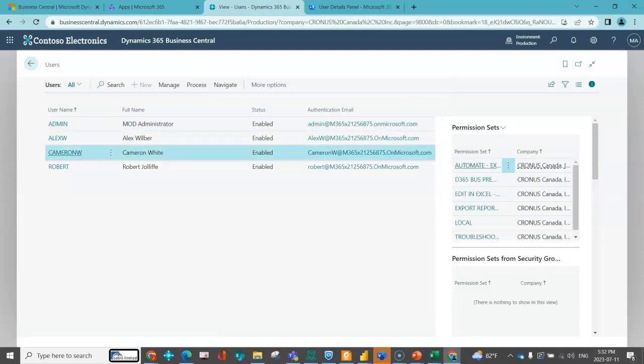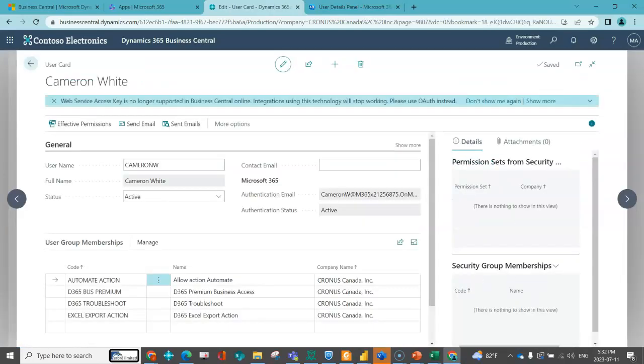Now I can see that Cameron White has pulled in from my Office 365 user list. I can drill in, I can see them. We typically recommend that you put their contact email in so that if you're setting up things like notifications, emails, you can see that. They've got an active status. If you're deactivating or reassigning a license from a user who may have left the company or is no longer needing a license, you can take away their license in the user portal, and then on the user card, you can set their status as inactive. You can't delete the user card if there's history in the system, but you can set their status.